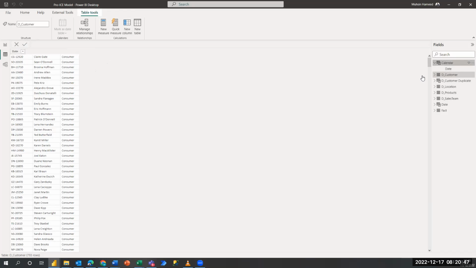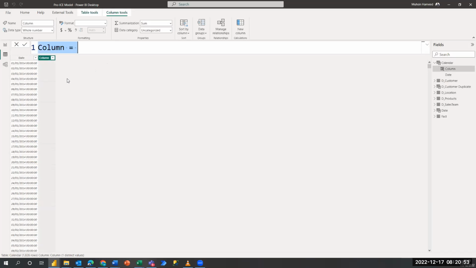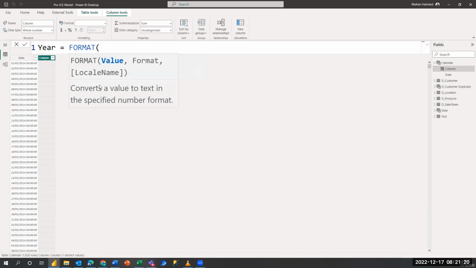So I'll go back to my calendar table. I'll go to new column. And something will open up on the formula bar, where I see column here, which means what is the name of the column? So I'll say my column is year. For my year, I just want to extract the year from the date column. For me to extract, there are a couple of ways. So I would use the format function. There is a format function in DAX that allows us to specify what we want to extract and how we want that to appear.